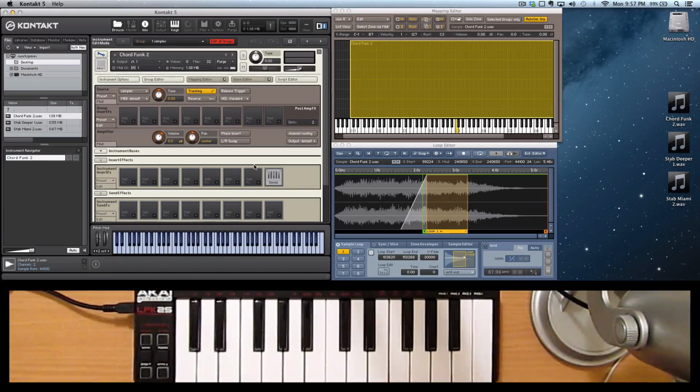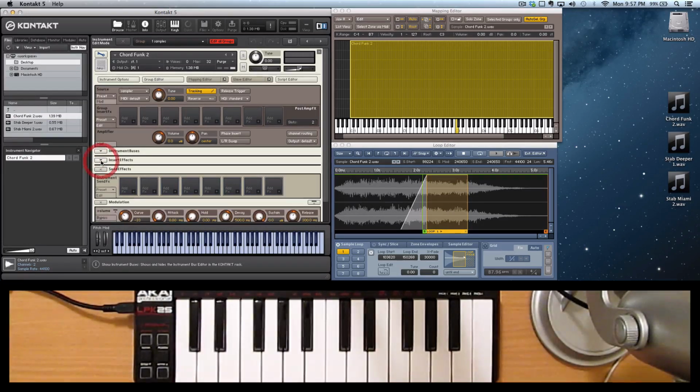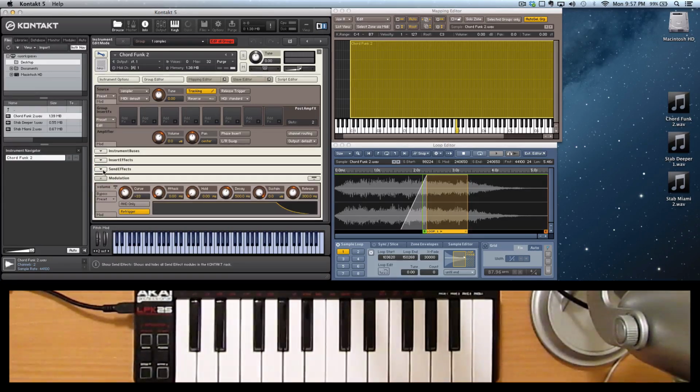Now, Kontakt is an incredibly deep application and it can be daunting when you first use it. So I'm going to suggest let's take away the insert effects and the send effects. We're going to focus on this row. This is the group insert effects. I want you to think about this as adding insert effects to the sample.